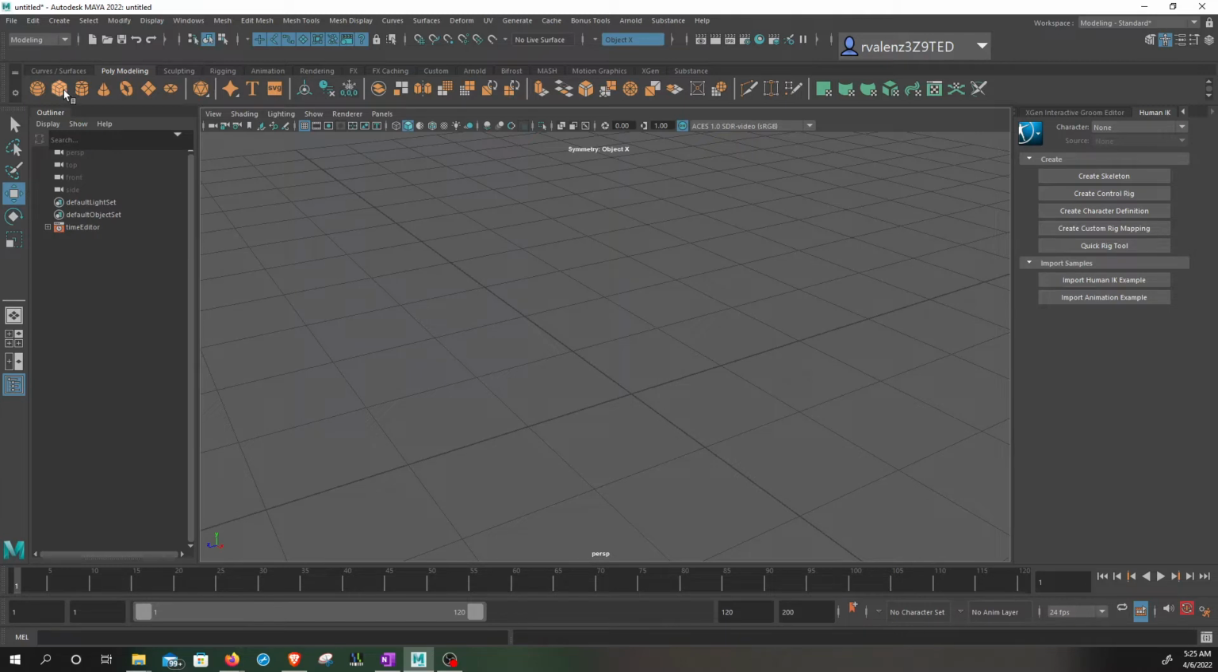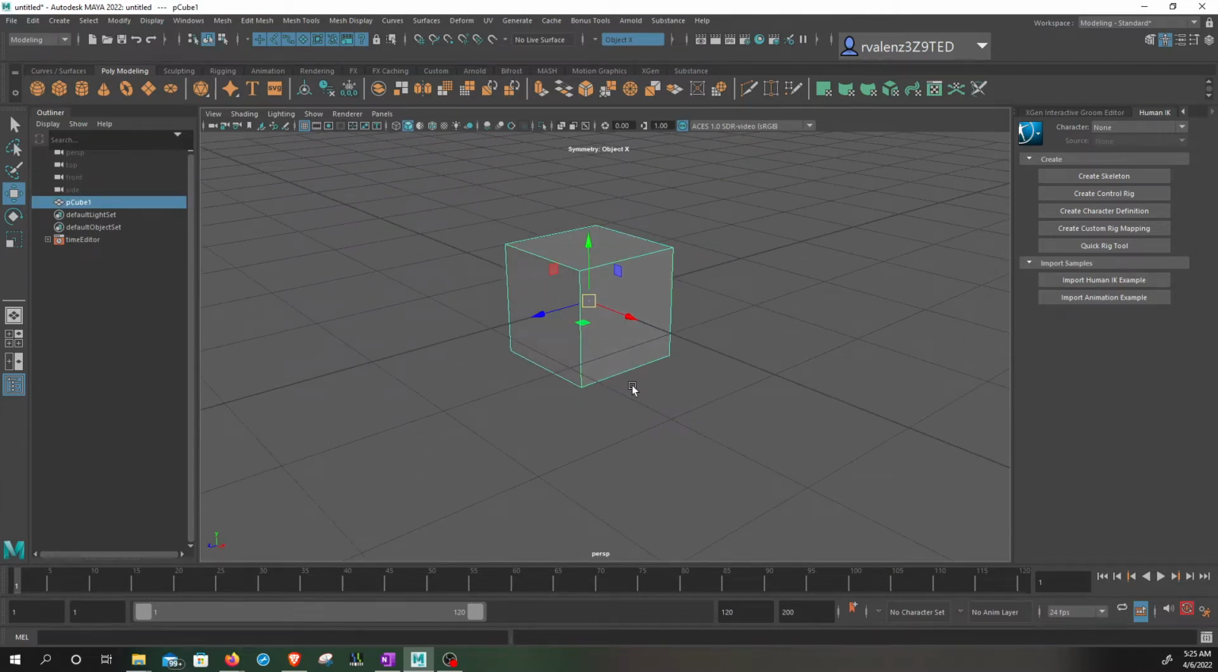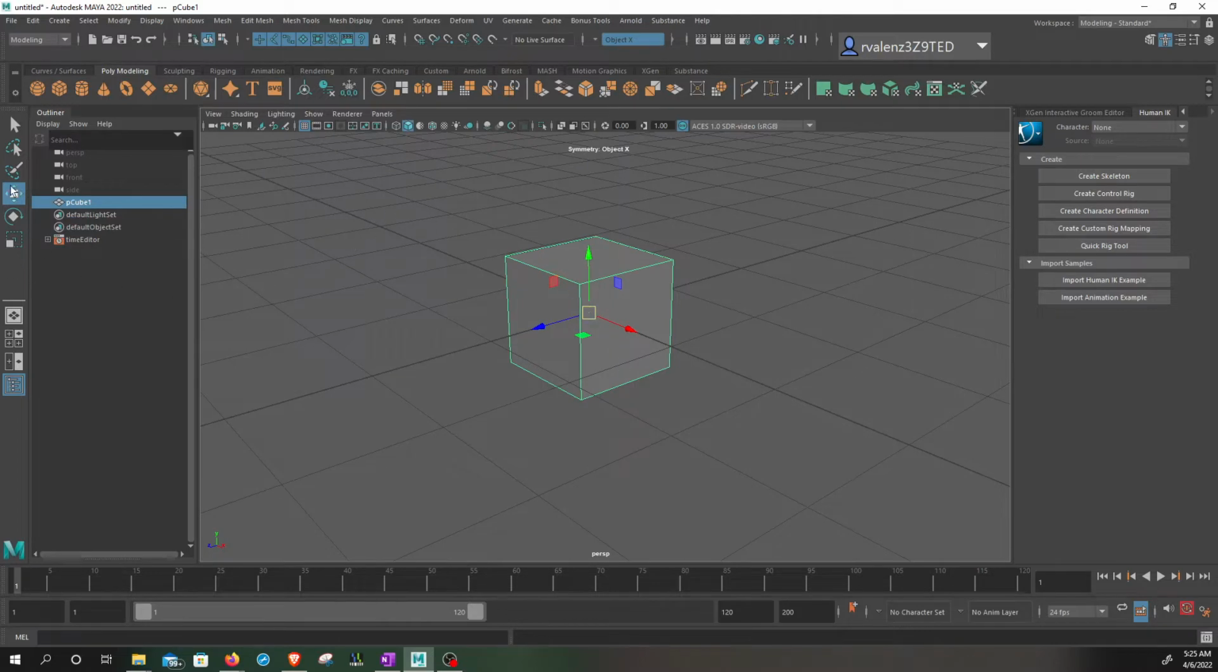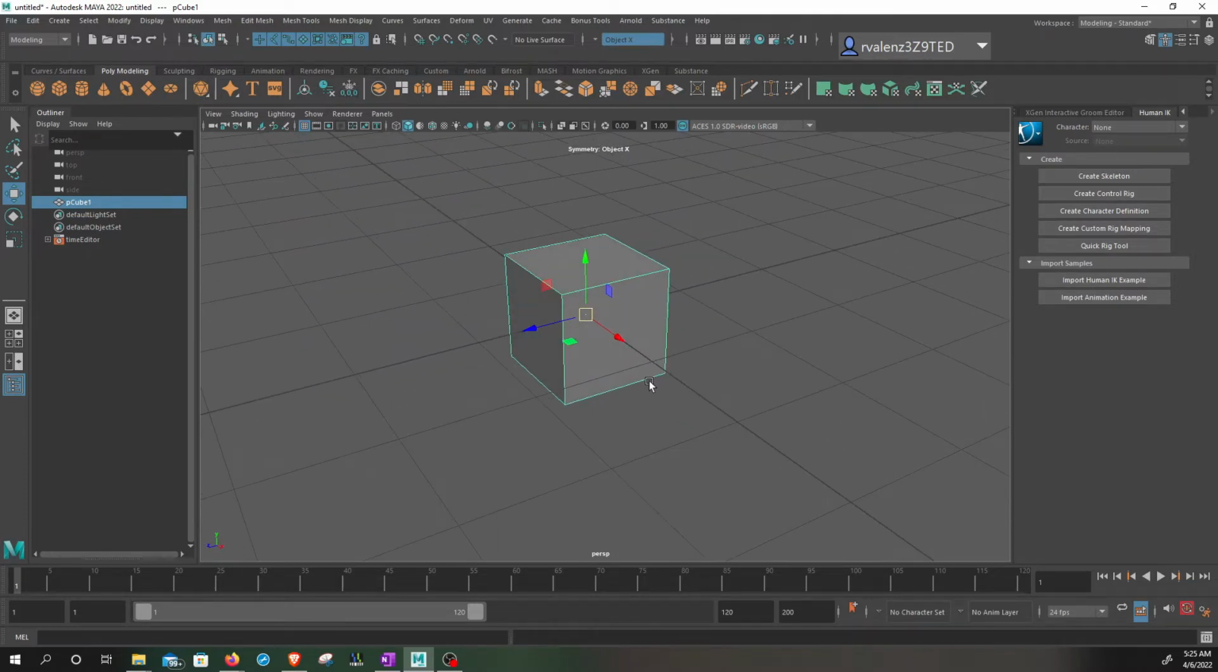I'm going to click on a cube, and the first tool that I want to learn, that is not these basic ones, is called Extrude. So Extrude creates a face where you have an existing face, giving you more geometry.